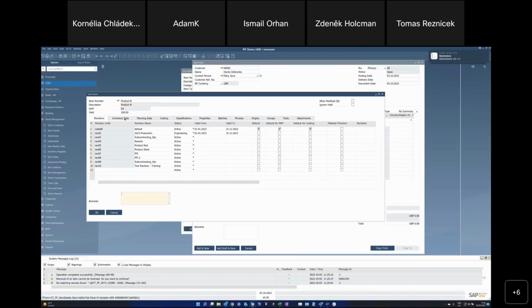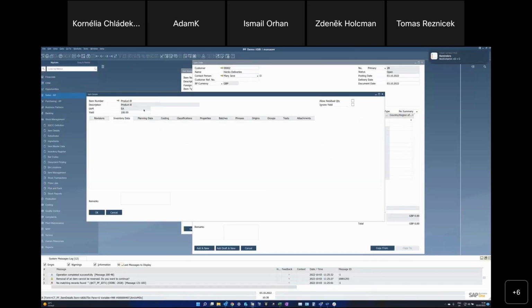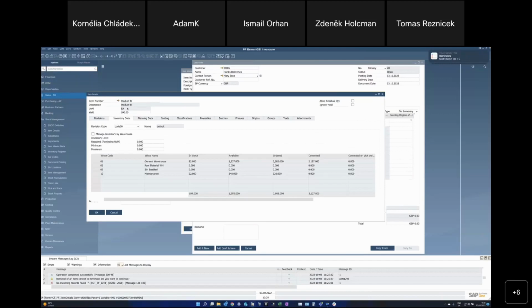Okay, yeah, that's all about the revision. I will also ask you if you have any questions at the end of this item details module. The next tab is inventory data.